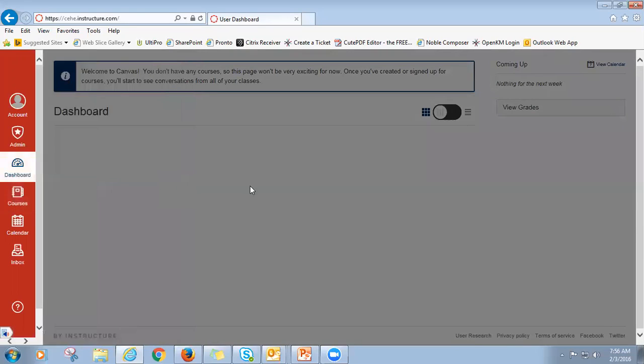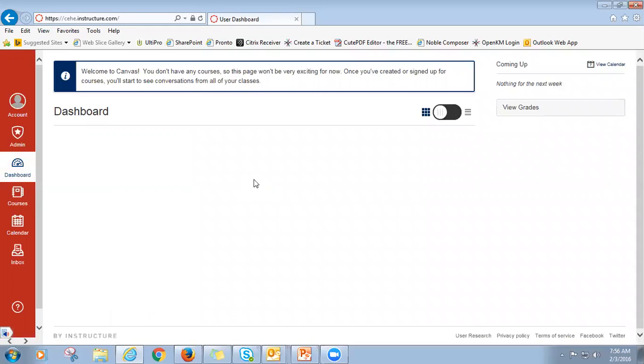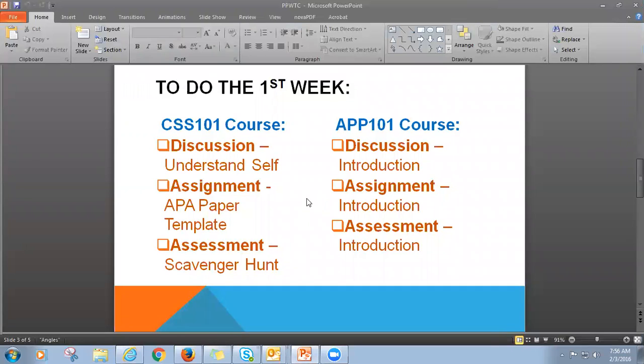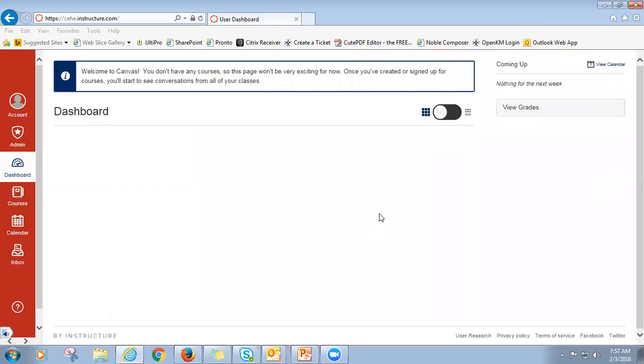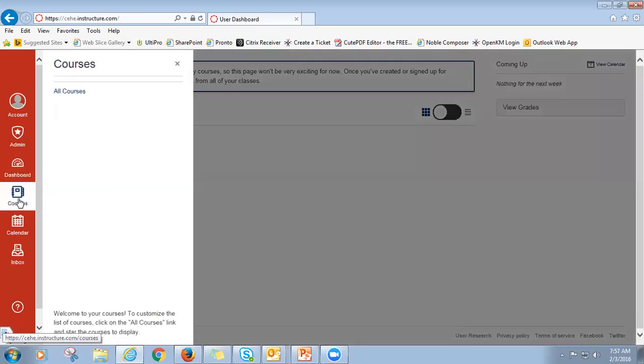So now that we've logged in successfully to our student portal and Canvas classroom, I'm just going to go back to our PowerPoint, and it looks like the next thing that we want to do is actually complete a daily checkpoint. So as soon as you log in, you want to make sure that you complete a daily checkpoint. And how you would actually be doing that is to make sure you open up your courses. So let's say on Monday, you open up and select a course, and let's just say it says CSS 101. We go ahead and click on that.